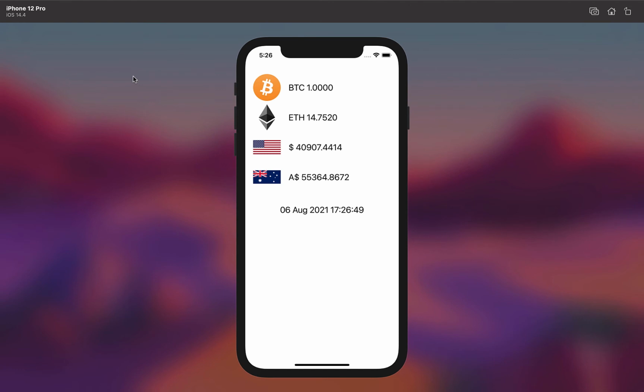Cool, so let's build and run this now, and we can see that that's run there, and it's given us a time at 5:26. It's given us the current price of 1 Bitcoin.